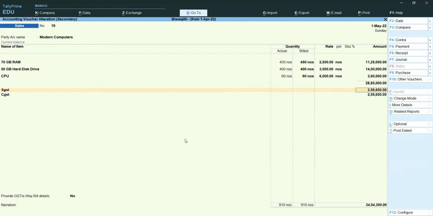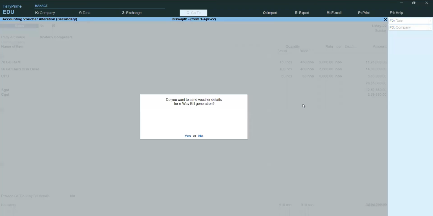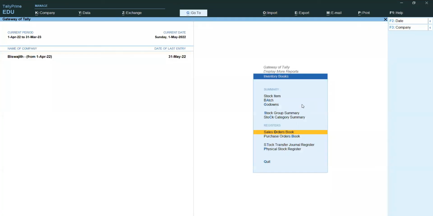So already GST, CGST, SGST we have. See, 70 GB RAM, 50 GB hard disk drive, CPU. We delivered the material, and that sales order we converted into a sales invoice. New reference, bill wise details. Enter. You can save it. See, we prepared the orders. We don't have any purchase and sales orders now.